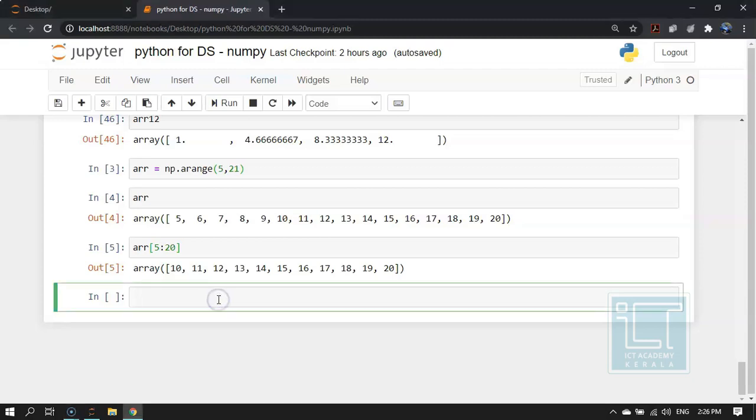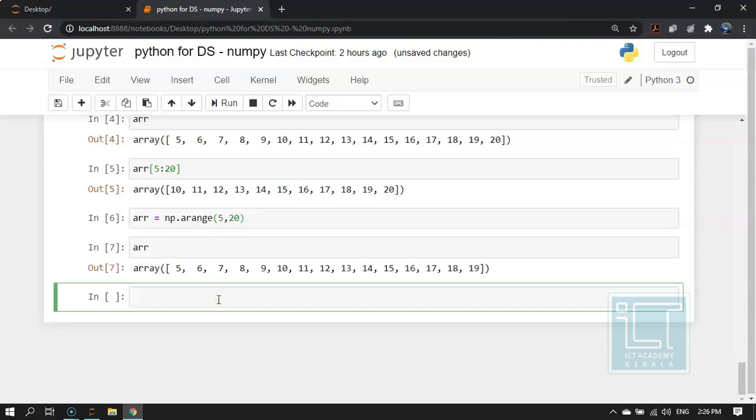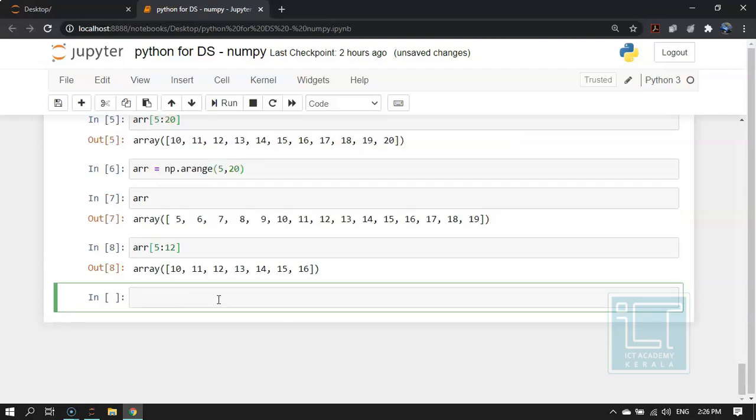So first, I'm going to create an array with the values from 5 to 20 and I'm storing it in a variable ARR. Now ARR has the values from 5 to 20. Now I am writing a code and see what happens.